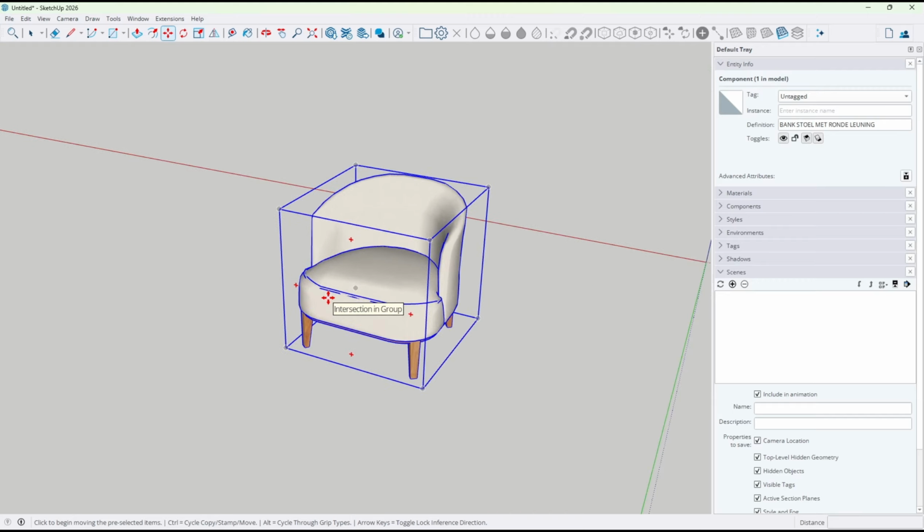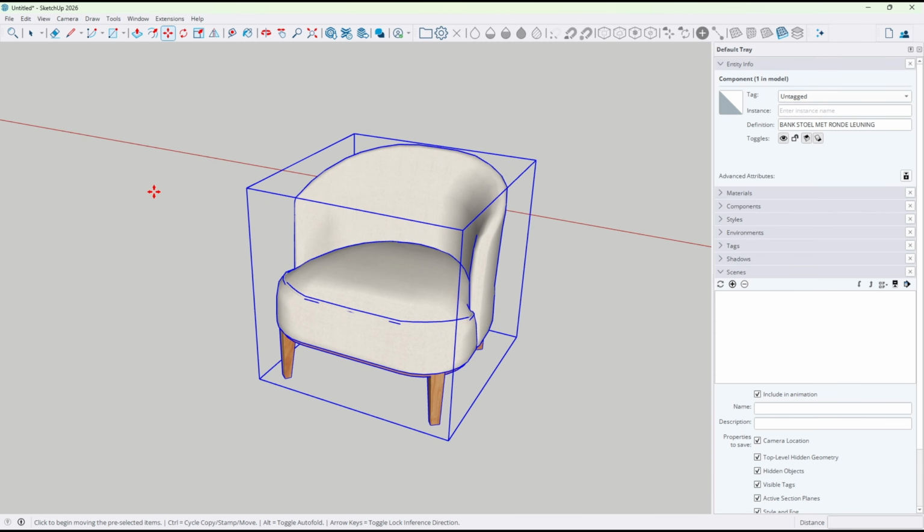So that's it for basic SketchUp 2026, how to sign in to 3D Warehouse and download the model.